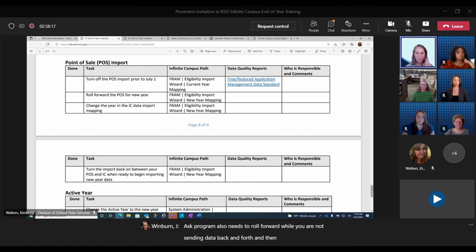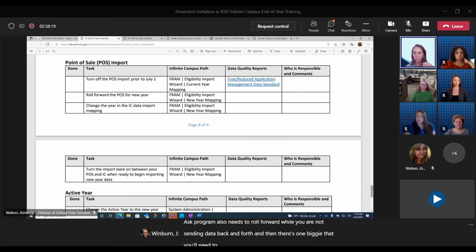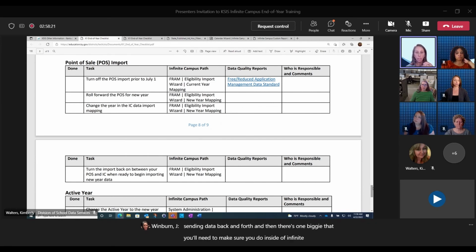Then there's one biggie that you'll need to make sure you do inside of Infinite Campus, and that's the eligibility import wizard. You want to change the mapping so that it's mapping to the new school year coming up. So that's 22-23 will be the new school year mapping. So just double check that.